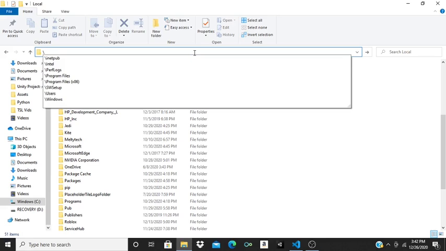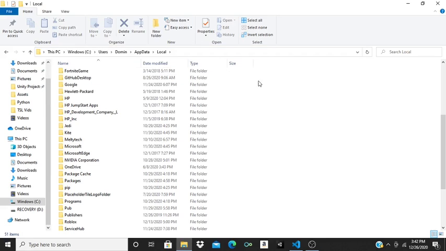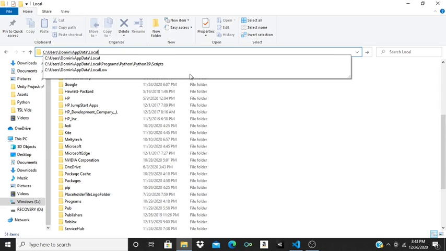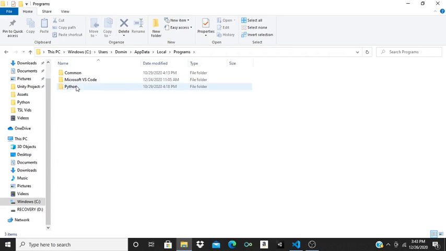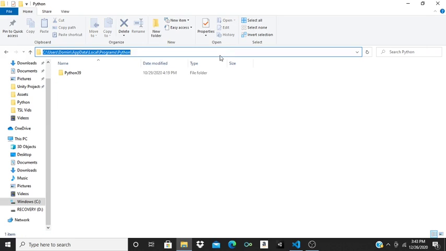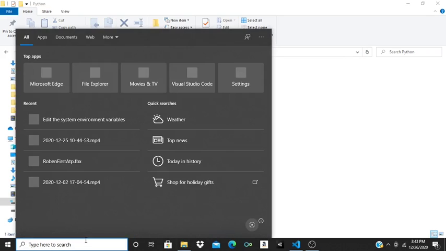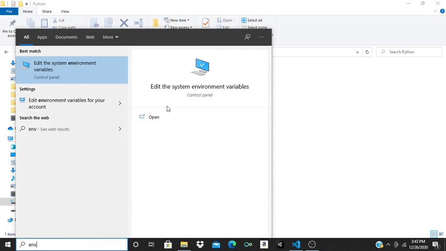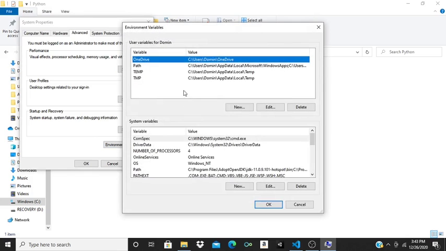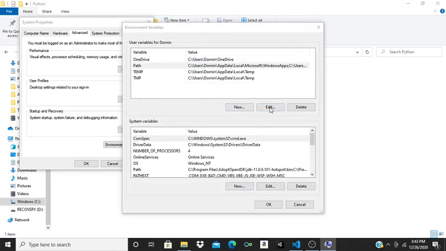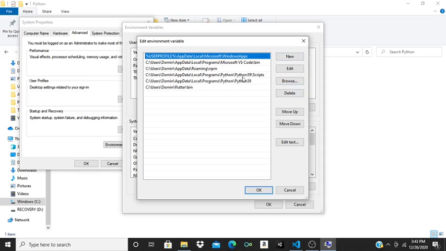For me, I'm going to want to look for programs, and then Python. And then I'm going to want to copy this and type it in the search place here, and then this should pop up. So we're going to want to click environment variables, and then environment variables. Then click on path, hit edit, and then you'll click on new and paste it in.